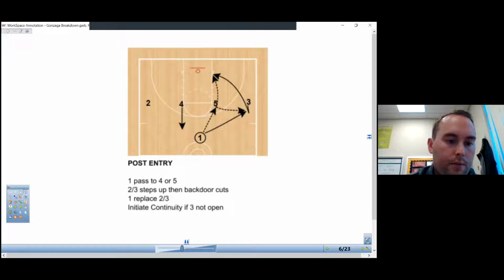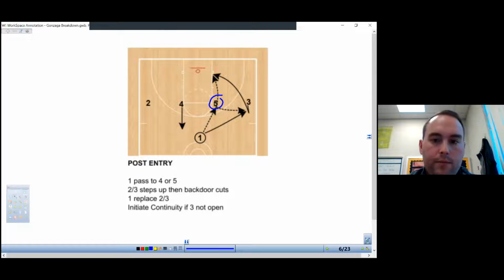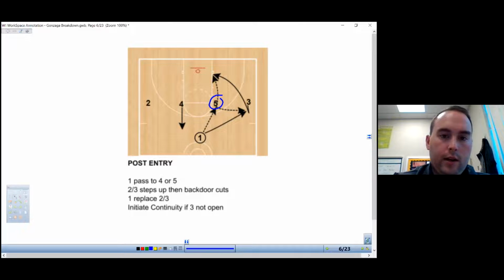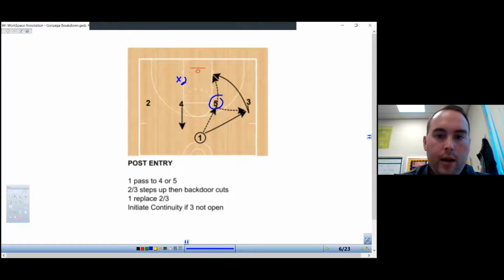You can do a post entry, maybe have a 4 or 5 that's really good at passing. So we're going to pass it into the 5, and then we're going to look to pass to the 3, but the 3 is going to step up, acting like calling for the ball, and then it's going to backdoor. What's really nice about this is that against Packline teams or any defense, your X2 is going to probably be down here on the pass.